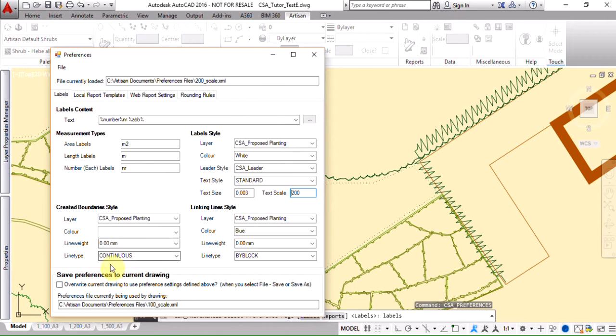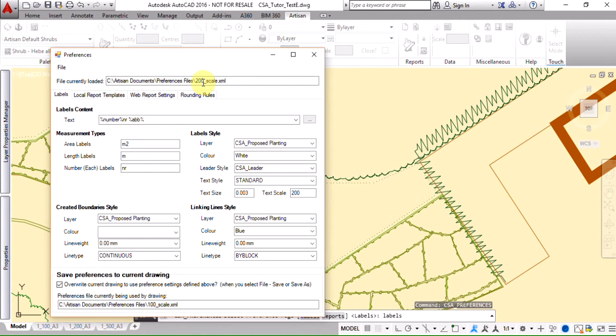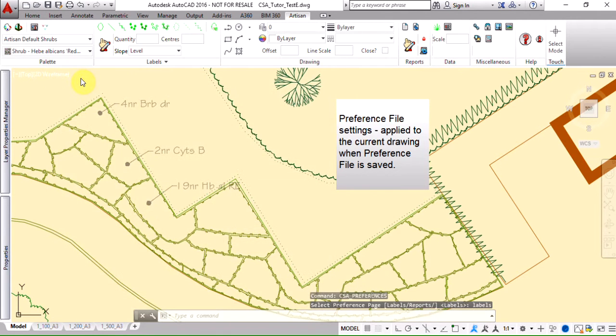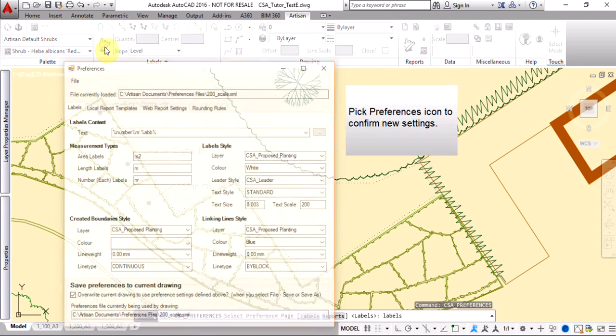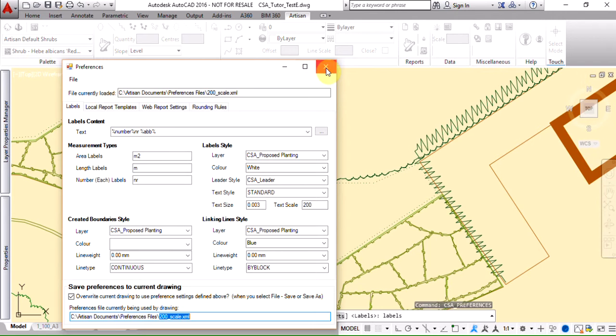In this case, we want to insert new labels assuming an output scale of 1:200. Preference file settings are applied to the current drawing when preference file is saved. Pick Save and Close to effect the changes. Pick Preferences icon to confirm the new settings. Select a palette and plant as required, and pick Insert Labels by area.